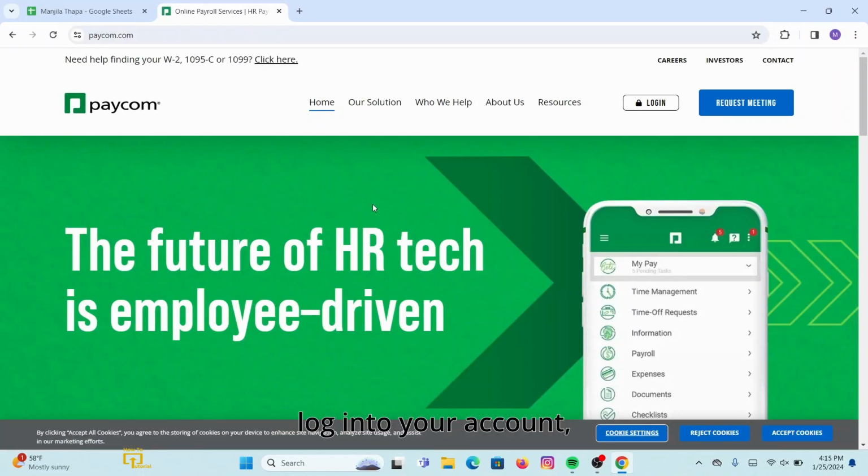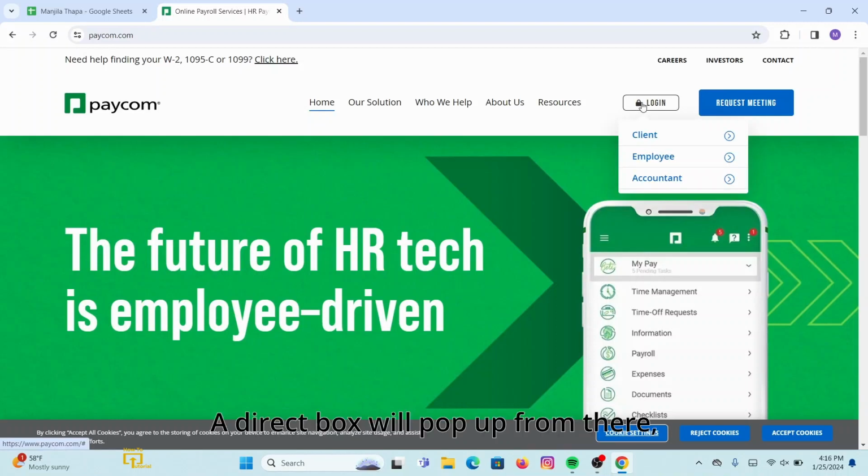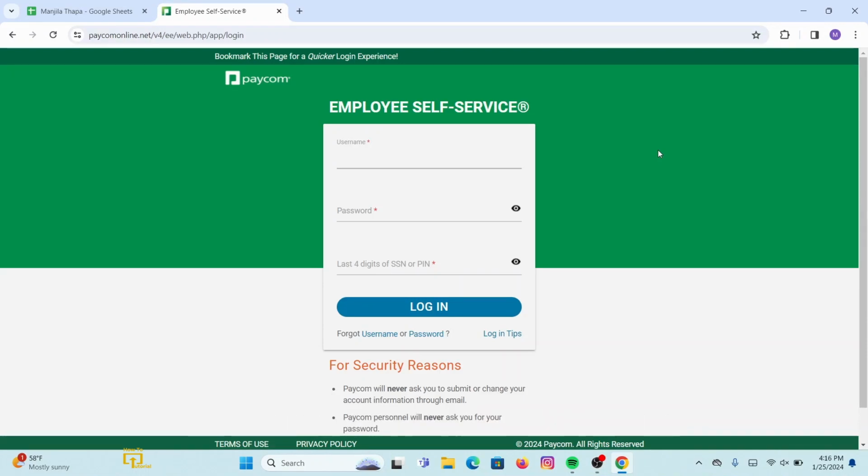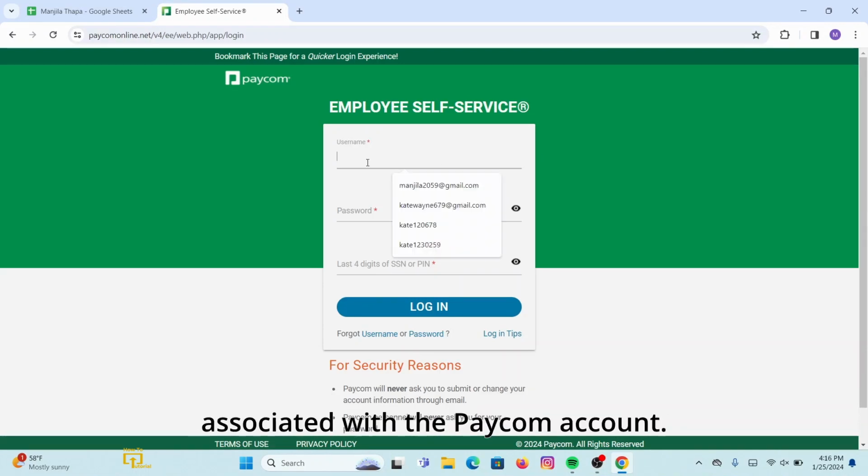Now, in order to log into your account, hover your mouse over login button that you will get to see at the upper right corner of your screen. A dialog box will pop up. From there, select employee. Then from this page, you have to enter your user number associated with the Paycom account.